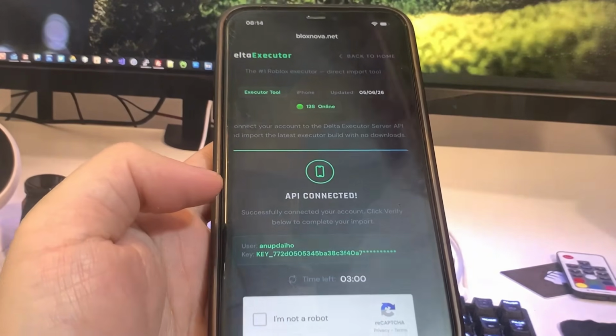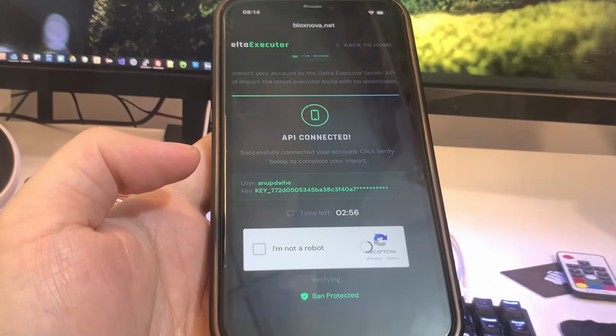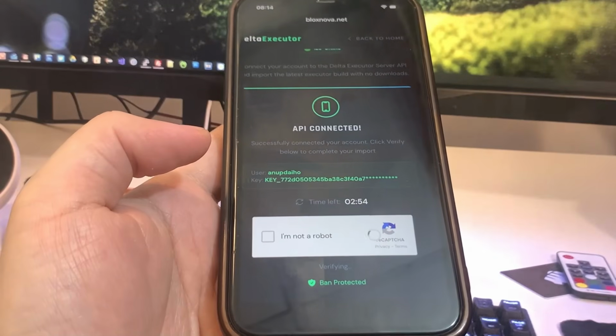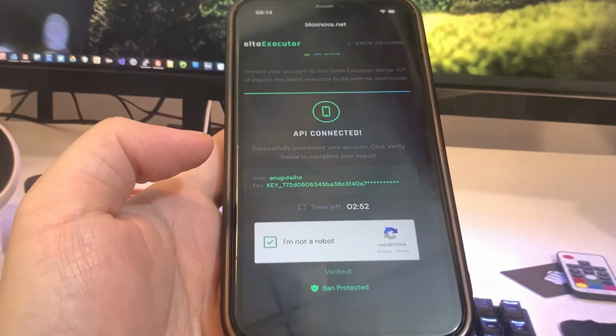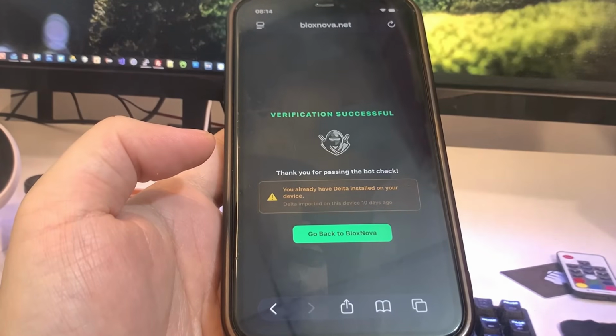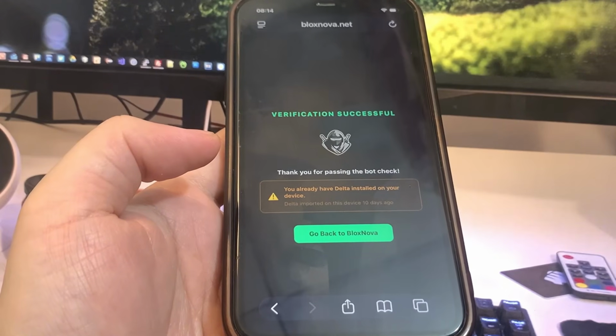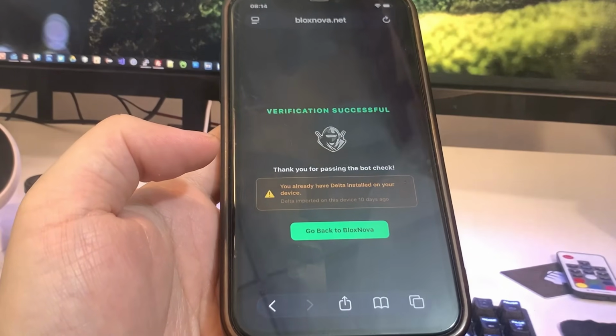Here's the verification thing I was talking about, except I already did it, so I'm just going to press I'm not a robot, and then we should be good to go. It worked. Be sure to try us out. It's super cool. I hope you enjoyed the video, and if it works for you, definitely go ahead and share it. That's how to get Delta Executor for your device.